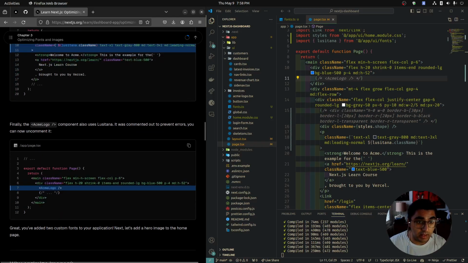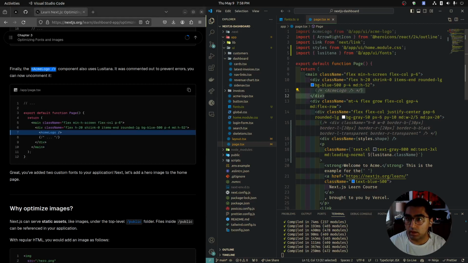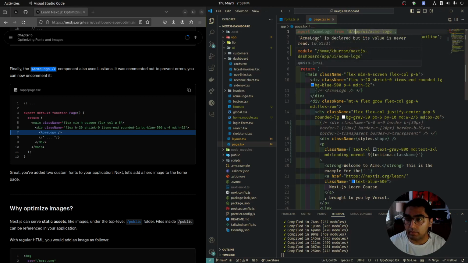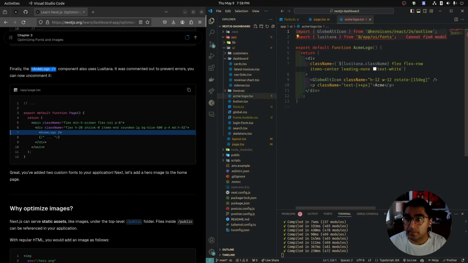Finally, the Acme logo component also uses Lusitana. It was commented out to prevent errors, but now we can uncomment it. So this right here, this Acme logo, which is being imported from app/ui/acme-logo. Let's go ahead and look at it real quick. App UI Acme logo.